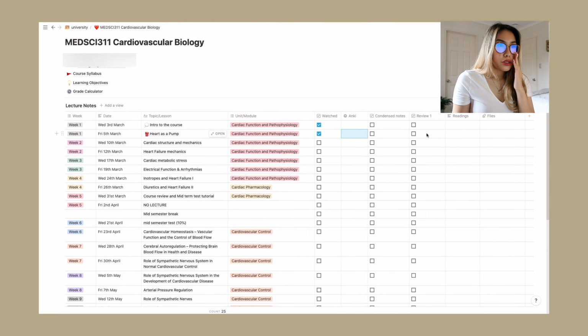And then the next column is just my review. So I always make sure that I will do a big review of that topic either a few weeks after, which I technically should have more review tabs, but yeah, just making sure that I review all of that information since it's so content heavy.